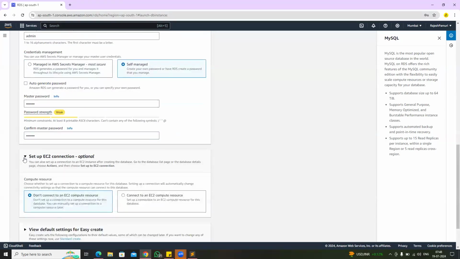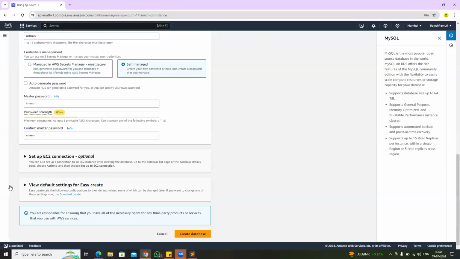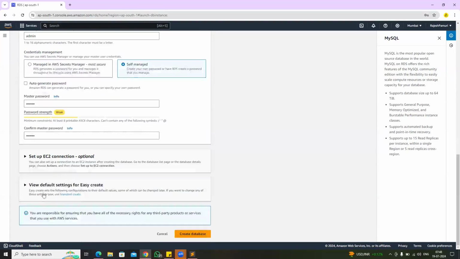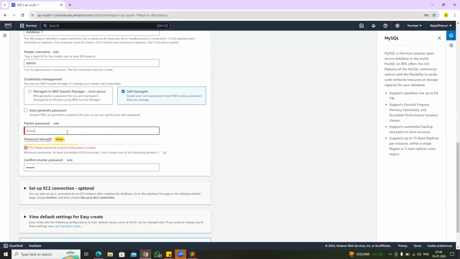Then EC2 connection, that is optional. Default settings, as we are using easy create option, they are taking care of the default settings. Then click on create database. So password strength must be 8 characters.